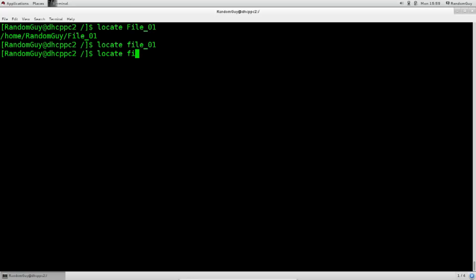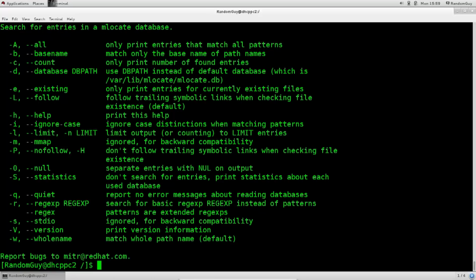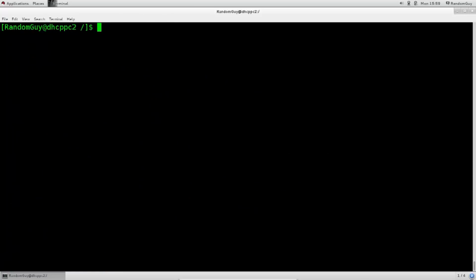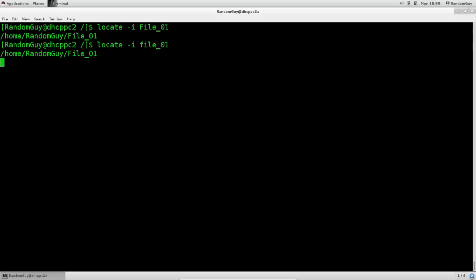But look. You can type in --help, and there is an ignore option here. There you go. Look, it is exactly the same as with the find command. So -i, clear, type in locate -i file001. Okay, let's kill the capital letter.